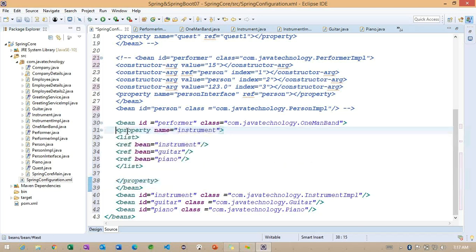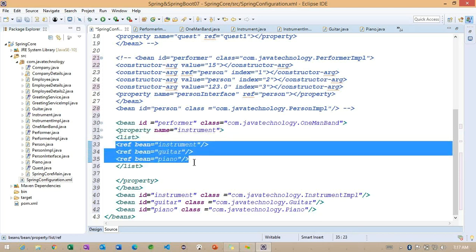And internally, we need to specify the property tag, and later we need to specify the list tag. Why are we specifying this particular list tag? Because we are going to have multiple objects here. More than one object we are going to get. Because of this, we need to work on the list tag. And internally, we need to specify the reference of each particular bean, where exactly these beans are configured here.